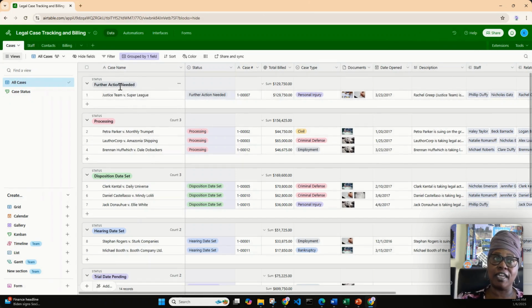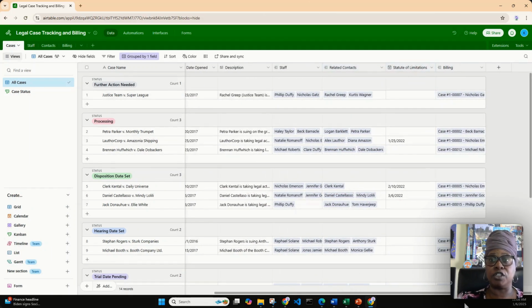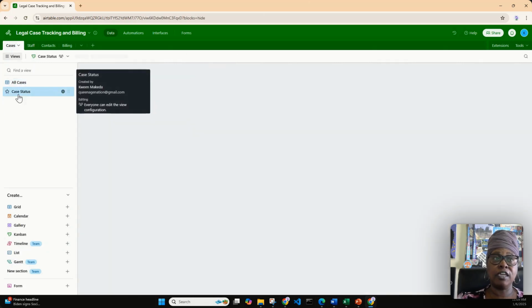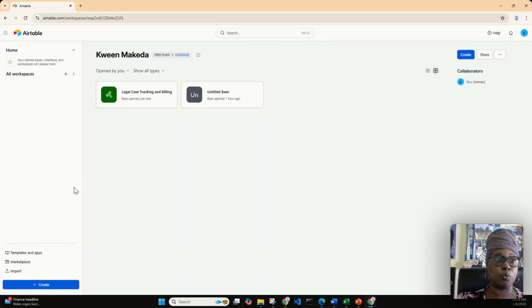Here in the legal tracking and billing template, you're able to see and have all of the information that you need for each case, where they are, how much was billed. Amazing. The case number, everything. Here is a Kanban view of the case status. Yes, this is the Kanban view showing the different statuses that you can immediately see for all of the cases. And I'm going to go to the last one as well.